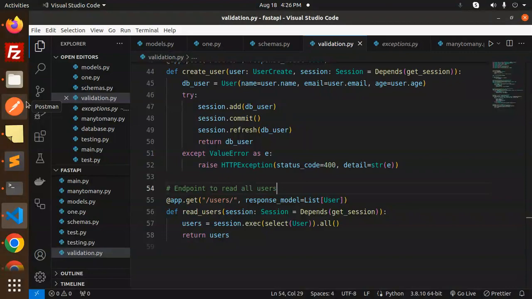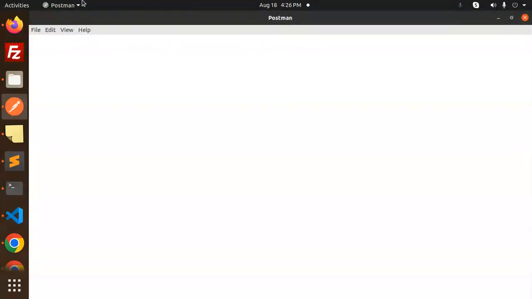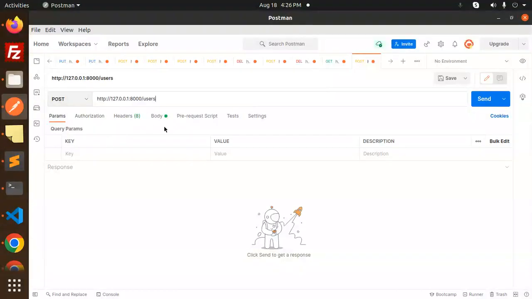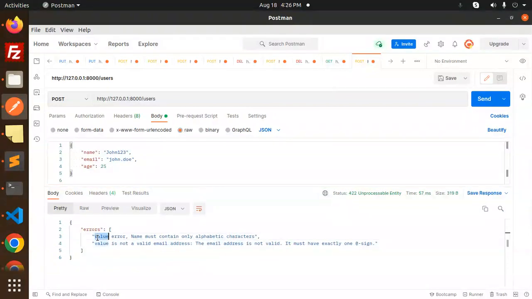Let's check what happens whenever we try to save any data. Let's open Postman and check this one. So we have to run this. So it's running. Okay, so here we go, our Postman request, then we have a body. Let's try to send it out, and here we have a value error: name must contain only alphabetic characters. Value is not a valid email address; the email address is not valid, it must contain exactly one at the rate sign. So the name must contain only alphanumeric characters.